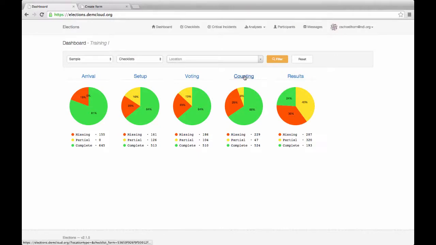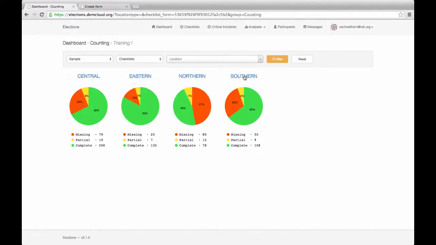From the dashboard, we can get more detailed information on a checklist by clicking on the checklist, which takes us to a regional and then divisional breakdown of data.